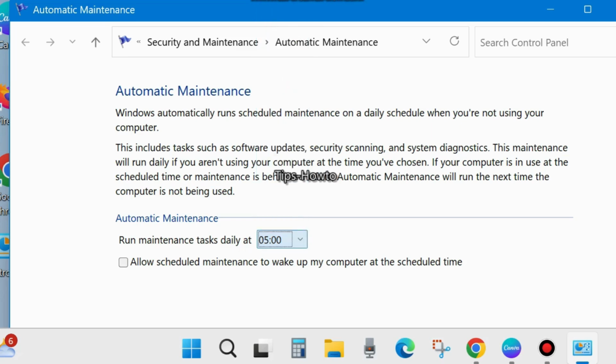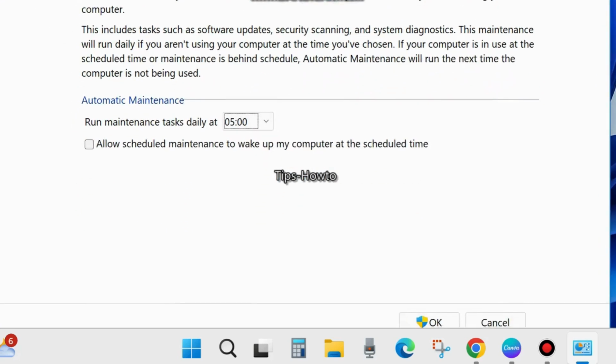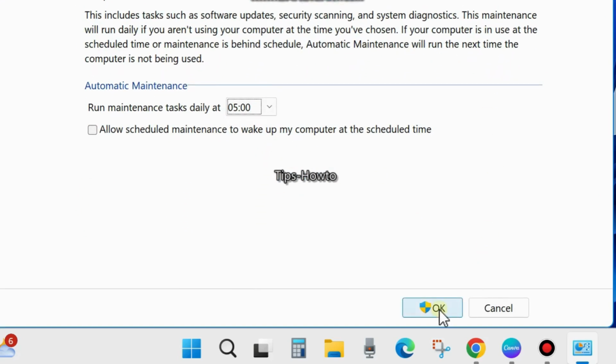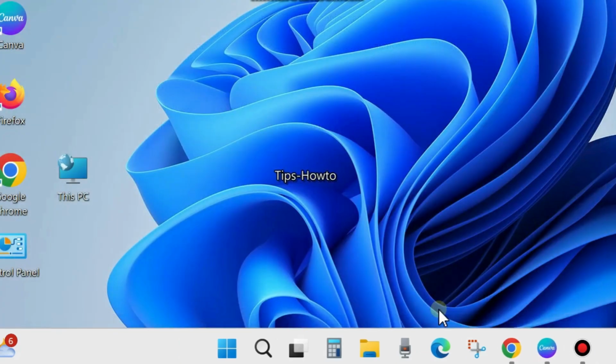And also make the check against the option allow scheduled maintenance to wake up my computer at the scheduled time. You can also check or uncheck here and finally click on OK to save the changes. That's all.